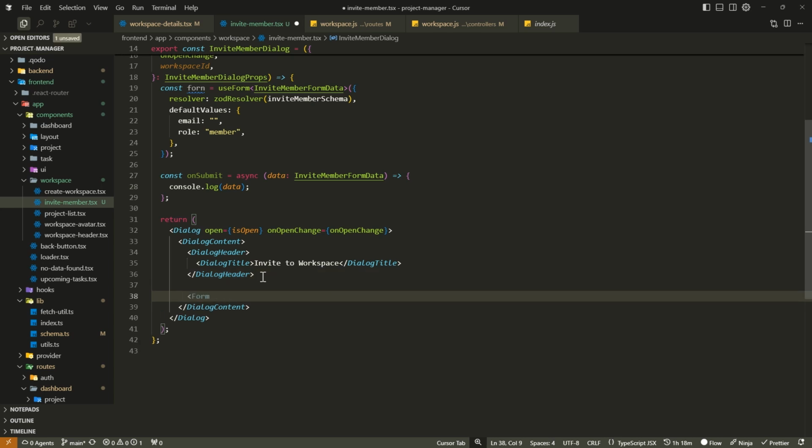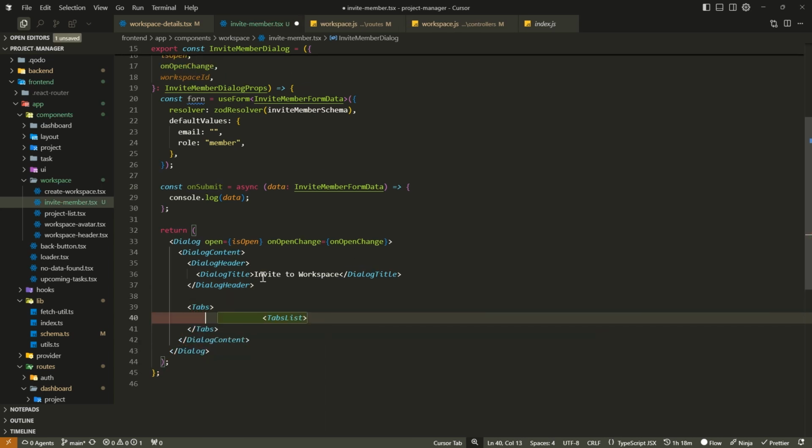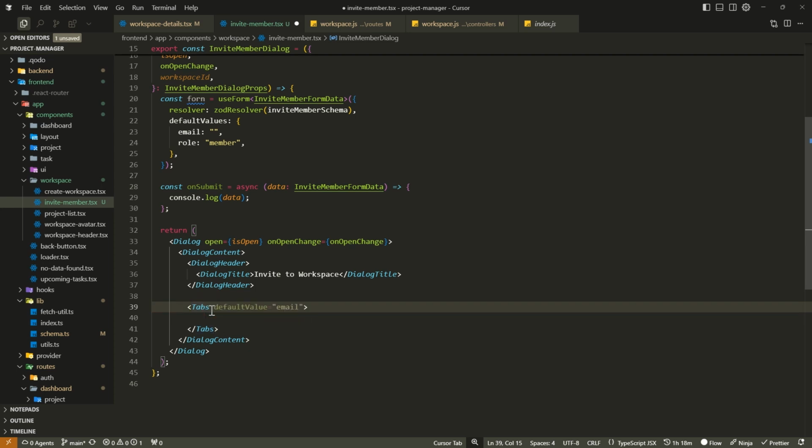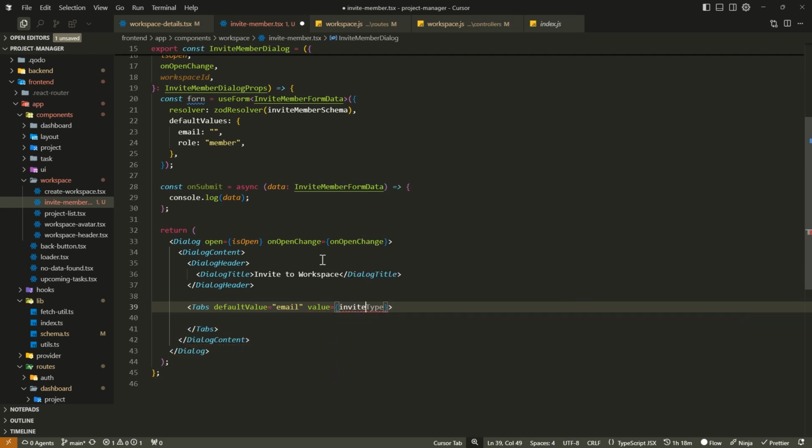Here I'm going to use tabs, right? So import tabs from UI, and let me come here and provide a default value. The default value will be email, right? So you can invite by email or by other things. The value will also be, I'm going to put invite tab.